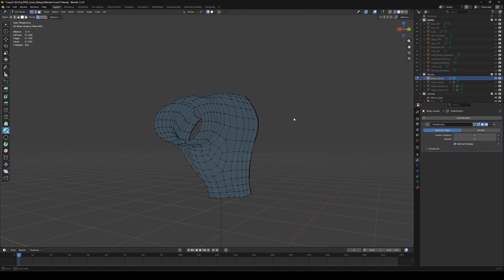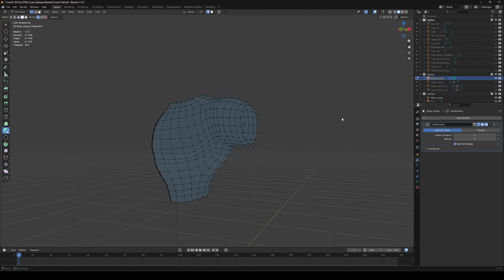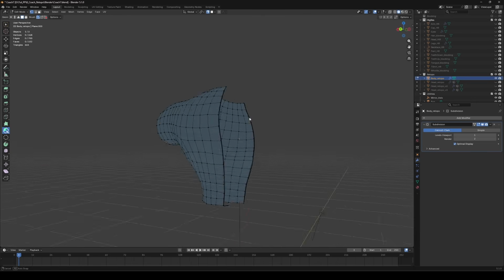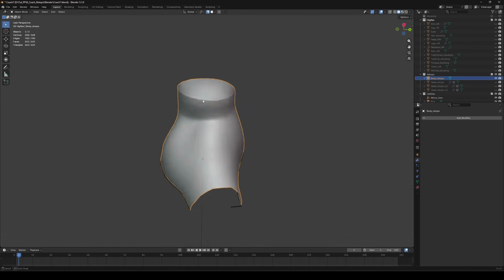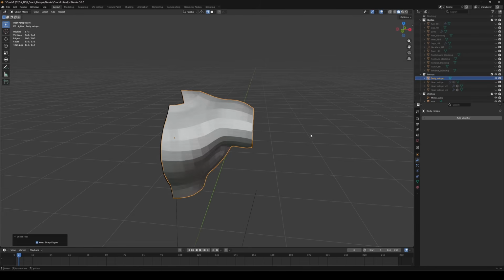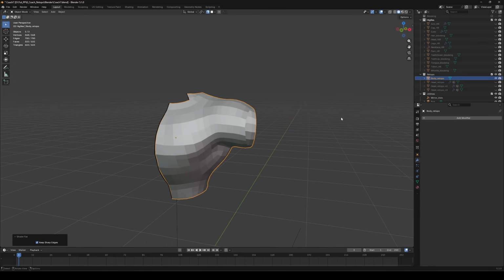Then I smooth things out again, checking the normals and the overall look of the low poly. I also use the subdivision modifier to evaluate how everything holds up. As you can see, the shape of the dorsal and pectoral area is being nicely preserved, which means the topology is starting to behave correctly.